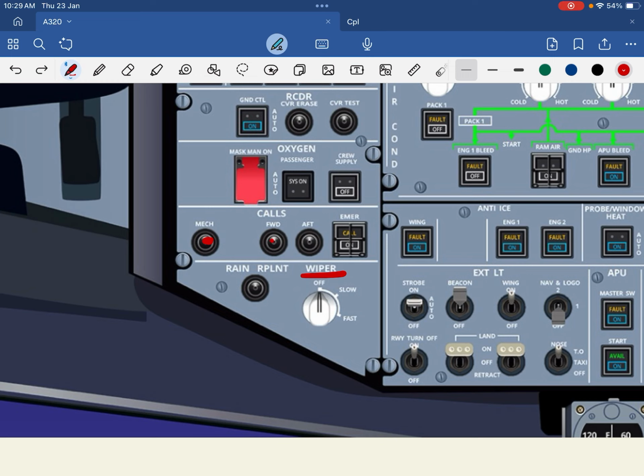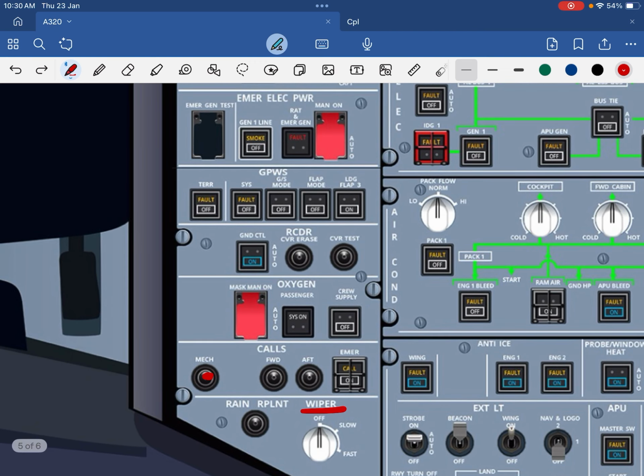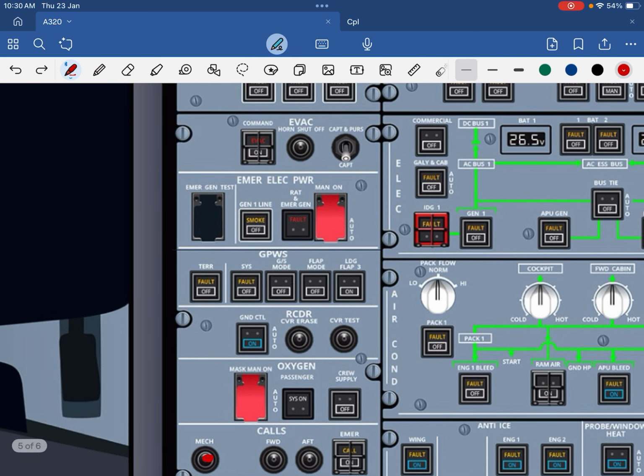Okay, next is the oxygen panel. In the oxygen panel you get passenger oxygen and crew oxygen. Next is the recorder, where you have CVR test, CVR recorder, and after that we have the GPWS panel. Then we have emergency elect power. In case of electrical failure, to get emergency electrical power, we have a few push buttons and switches over here. We'll study them all one by one once we start reading the system. This is just an overview.